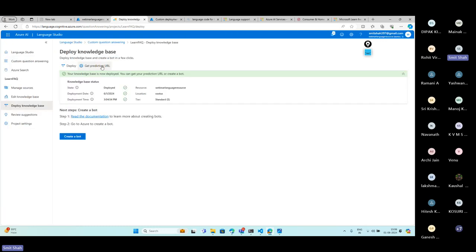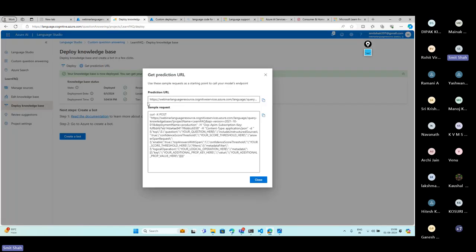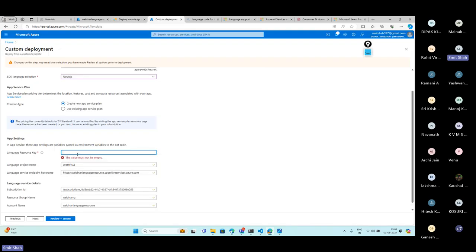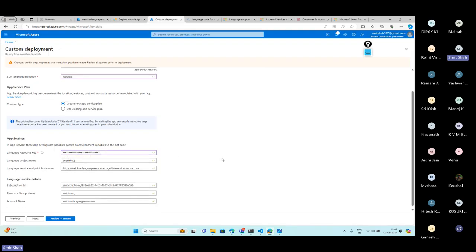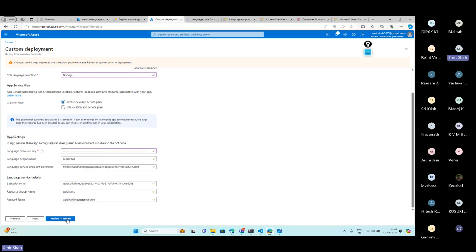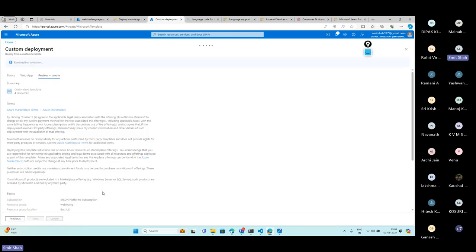So how to get it? I'll just click on this button called prediction URL. And from here, I will get the key. So I'll just copy this key and paste it over here. So I'm saying that I want to use this particular trained chatbot. I've already trained my chatbot and deployed it. But in order to now use it on my website, I'm just filling in this form. Fine, the rest of the things I'll keep the same. And let me create this chatbot over here.